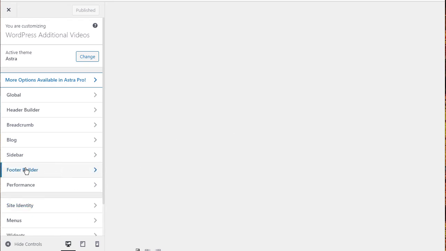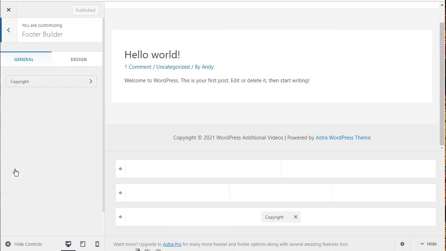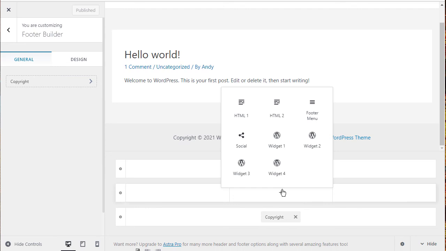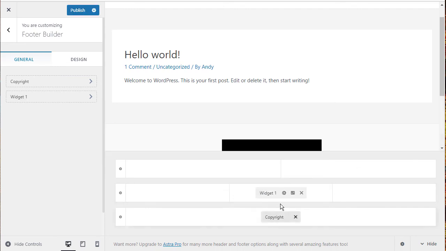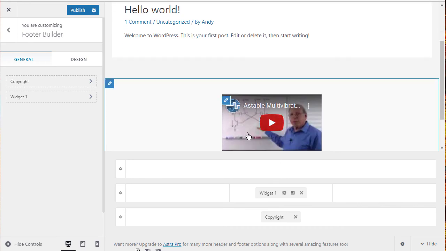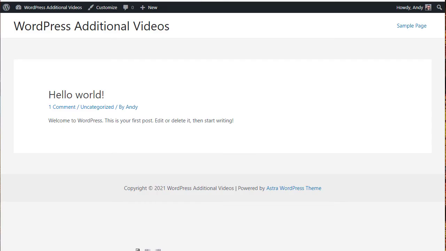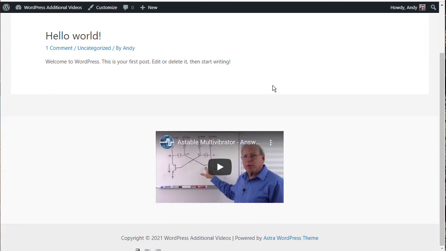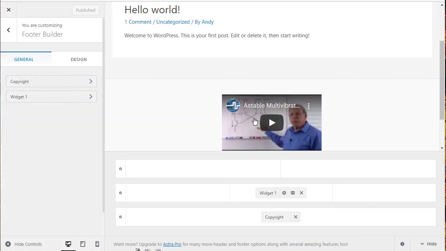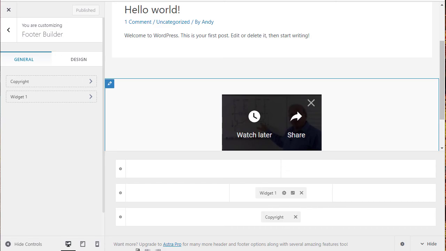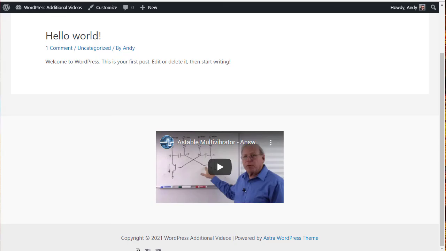So just quickly, let's go over to the Astra settings. We'll go to the footer builder, and what I want to do here is insert a widget. When I insert that widget one, you can see now that the footer is appearing down there. Let's go back to the site and refresh, and you can see now we've got that down there in the footer area. So that's how you can very easily add videos to your WordPress posts, and also any area on your theme that accepts widgets.